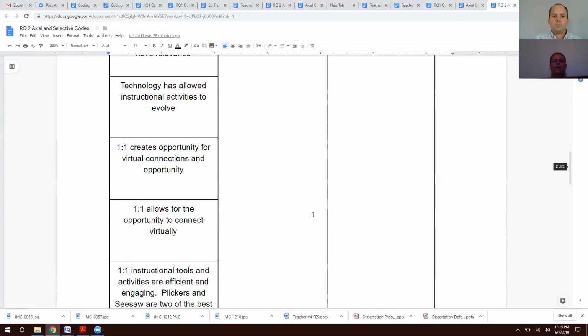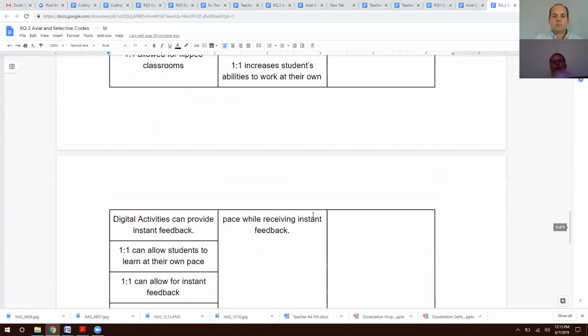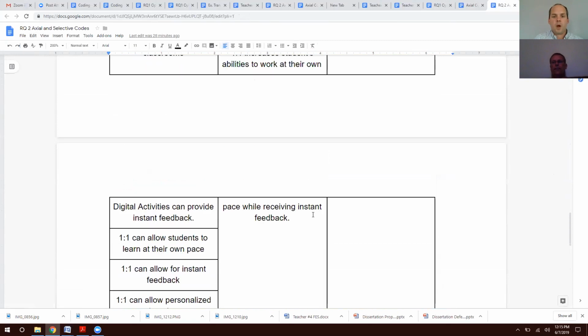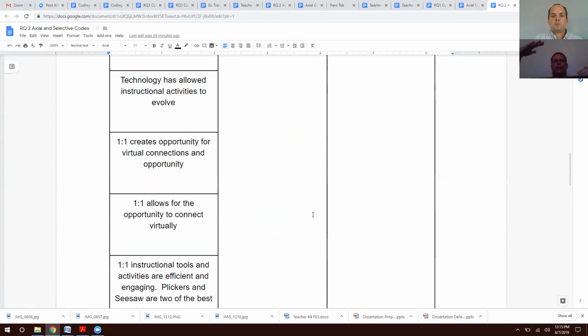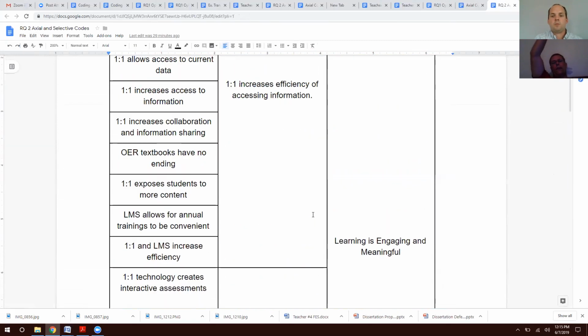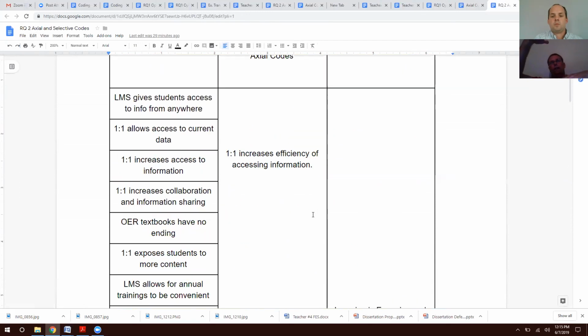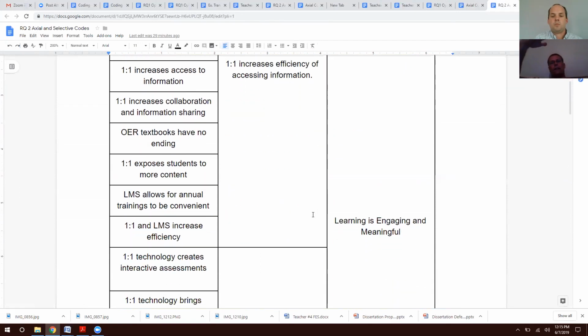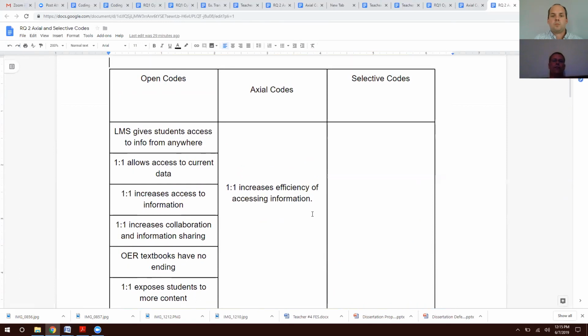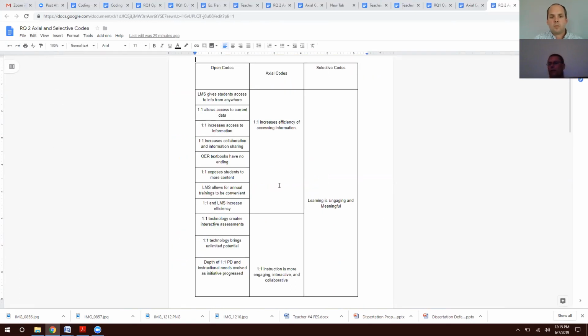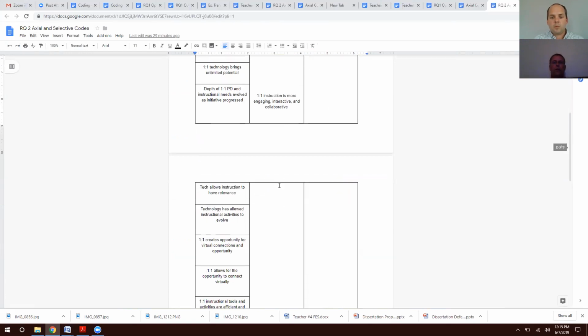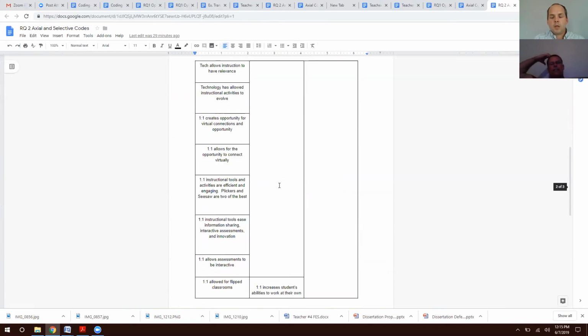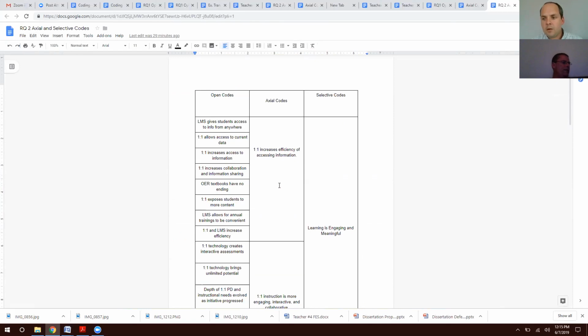Right. And now you're looking for patterns in those the same way. This is called data reduction. When you start with a huge pile, you go to a smaller pile of themes, and then you collect your themes into bigger themes for selective codes. All right, tell us, how do you come up with these selective codes?